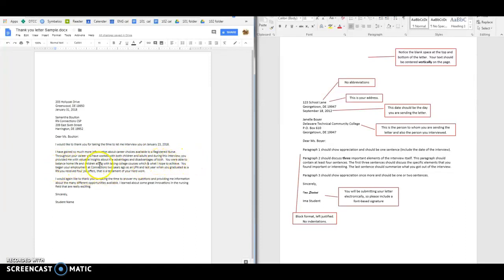You were able to balance home life and children along with taking college courses, which is what I hope to achieve. So again, you're thanking them for letting you know that this is possible. The third one says you began your employment at Connections 2 years ago as an LPN, and last year when you graduated as an RN, you received 4 job offers. That is a testament of your hard work. While this is a nice sentiment to remind them of, this is not necessarily something that you have learned about your career field. So if I were grading this, I would recommend taking that sentence out and including something else that you learned that is going to be beneficial to you in some way.